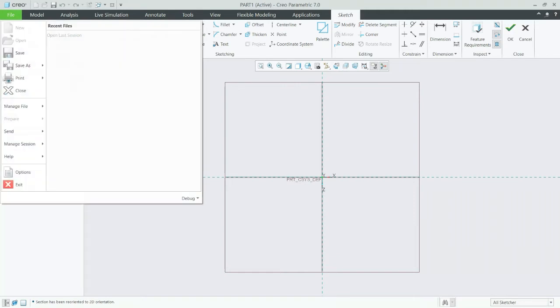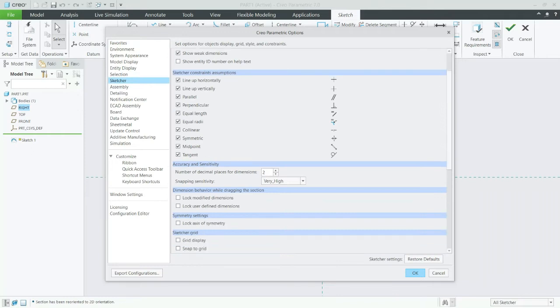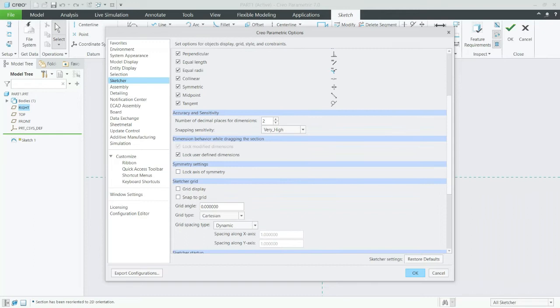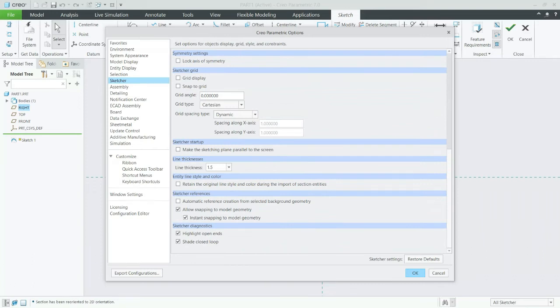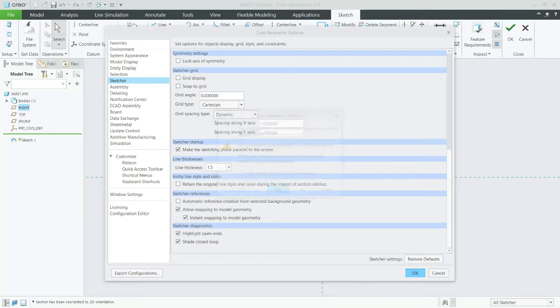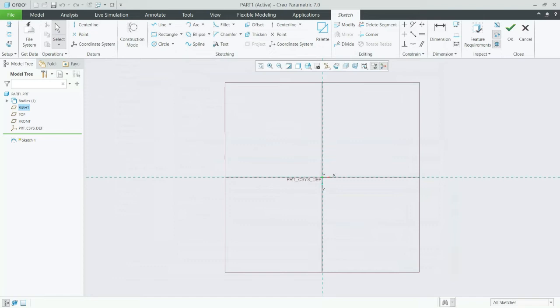Now I will go to the options, select here in the options and click on Sketcher. Here in the bottom, just check this option: dimension behavior while dragging the section, lock modify dimension, lock user defined dimension. After that, most important, make the sketching plane parallel to the screen. Select this one, say OK. So the configuration file, config.pro, will be saved, say yes. It will be saved where you are going to save your things. Okay. After that, you have to draw some sketch.